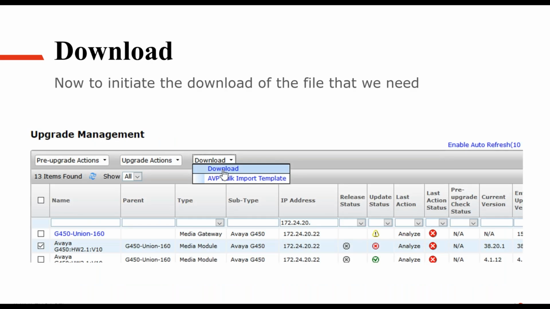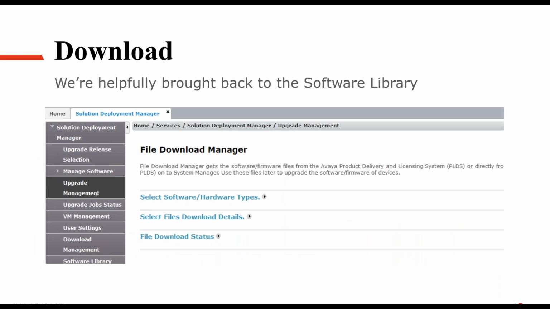And at that point, SDM is going to have checked PLDS to see what you're entitled to. So it's going to show, in this case, which I don't have on the screen for some reason, that media module. It can use a next version for that, and it's expecting you to download. So this is no longer grayed out. You can click on download, and it will magically transport us back to the software library.